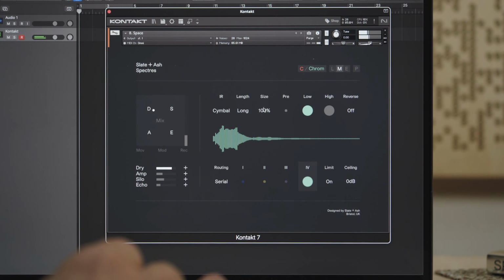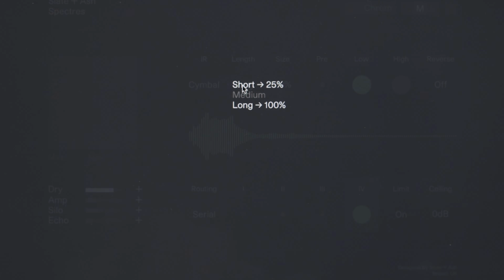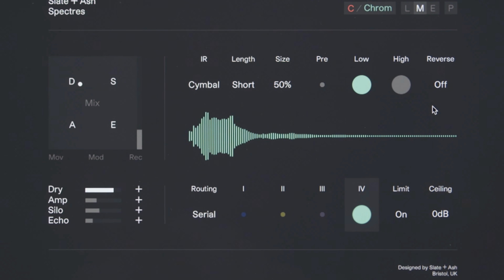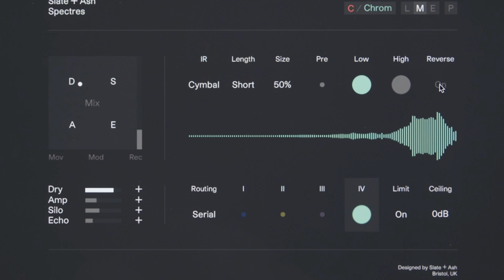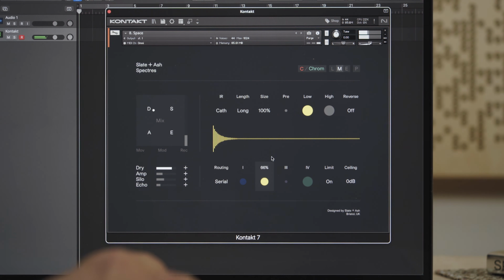Each convolution slot has a number of additional parameters to tailor its spatial characteristics, including the options to reverse the convolution or adjust its length. When configured in serial mode, each convolution effect feeds into the next, resulting in a cumulative amalgamation of frequencies and spatial properties.